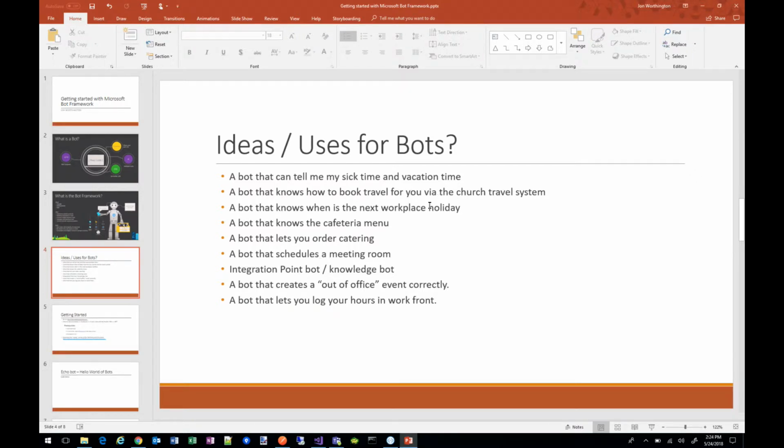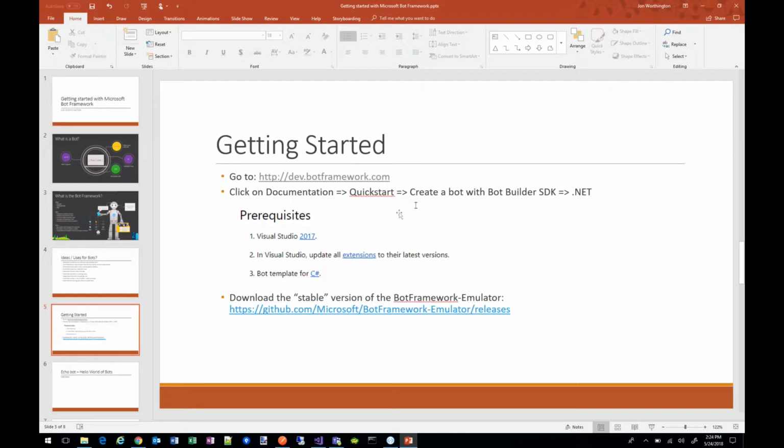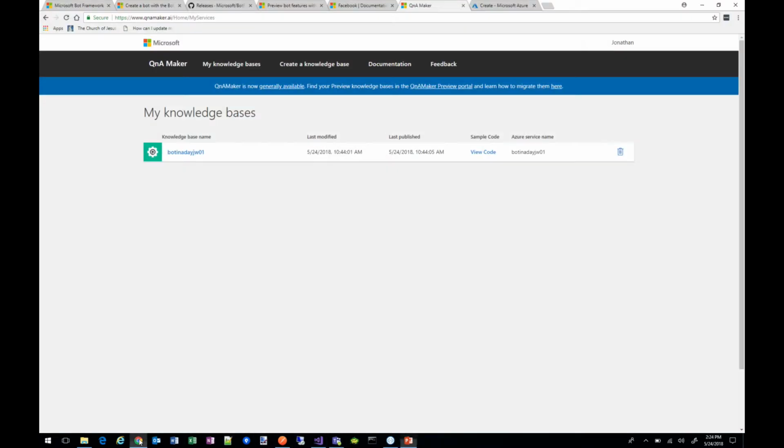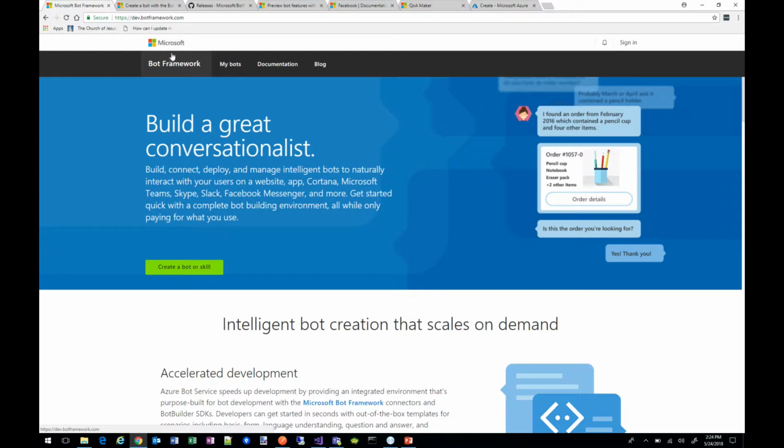Anyways, there's lots of ways to use bots, and this presentation is just going to get you started, or show you how to get started. So the first thing to do if you want to get started with bots is go out to dev.botframework.com, and before you do this, you're going to want an Azure subscription. So if you don't have one, go get that.